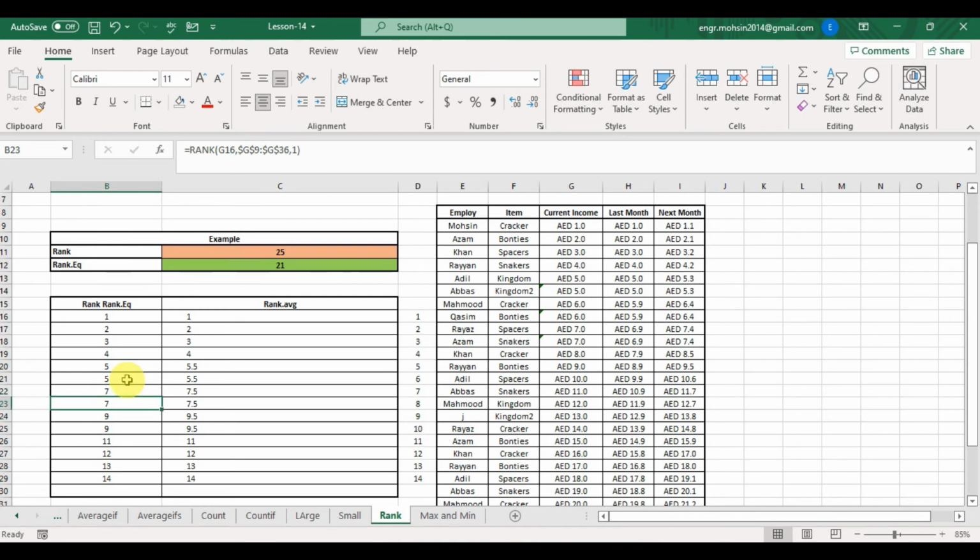It will skip the 6 because we already have repeated 5 5. Same here, for the 7, the rank function skips 8 because 7 is repeating 2 times. And after this, if you see, after 9, 10th is skipped because 9 is repeating 2 times.